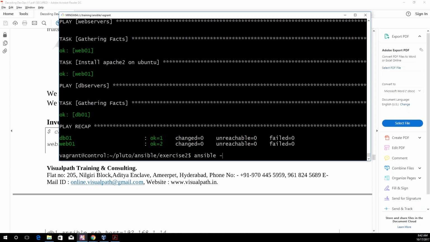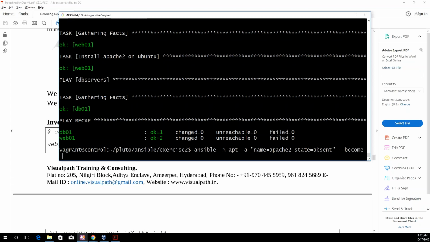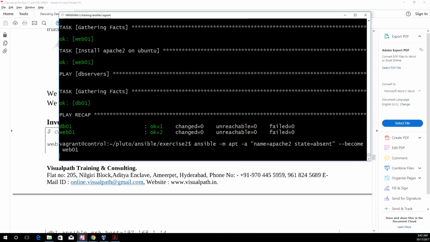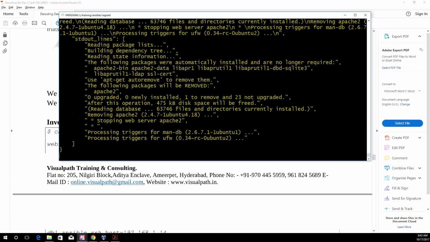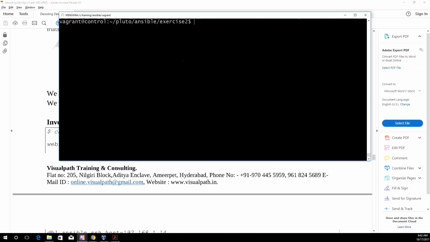Now let's remove Apache 2 so we get the right output. ansible -m apt. All right, that's removed. Let's run the playbook.